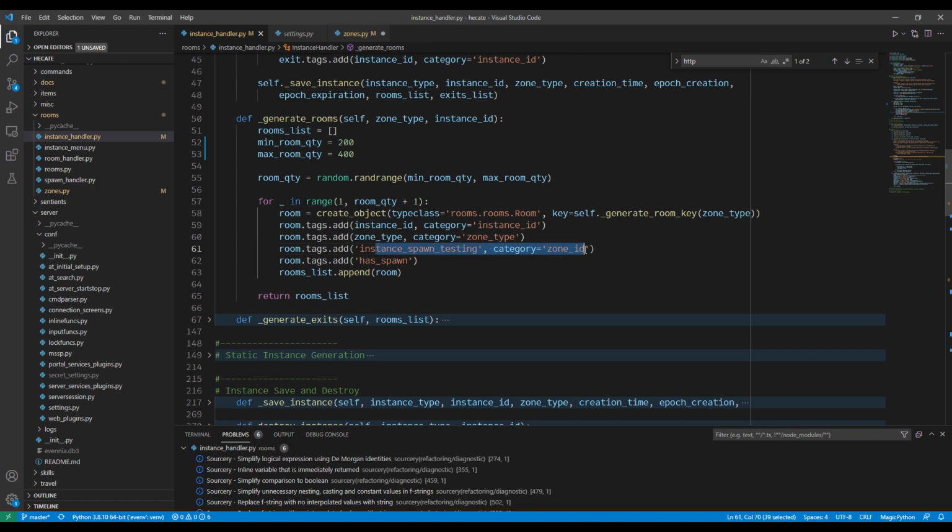instance spawn testing. What? I don't know what that is. It might have been something that I was doing for testing. That might have to be removed.